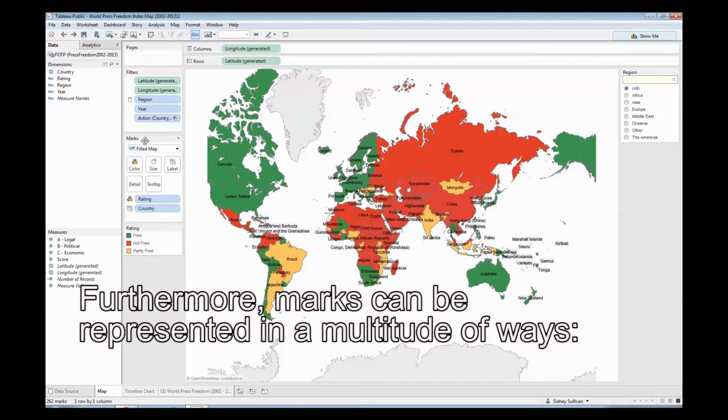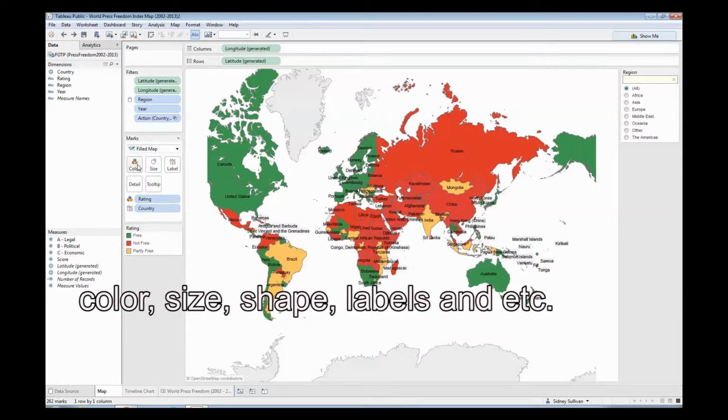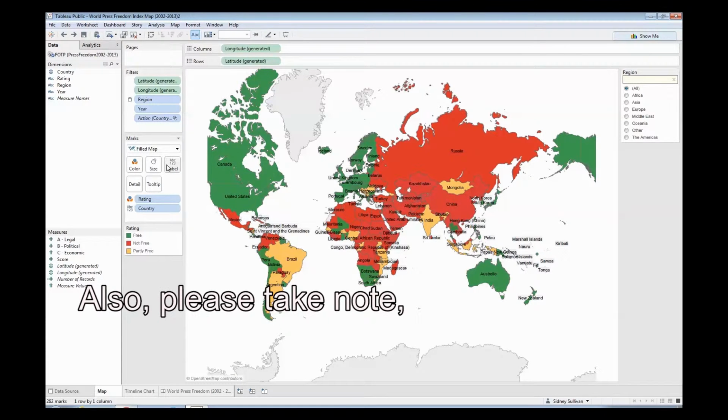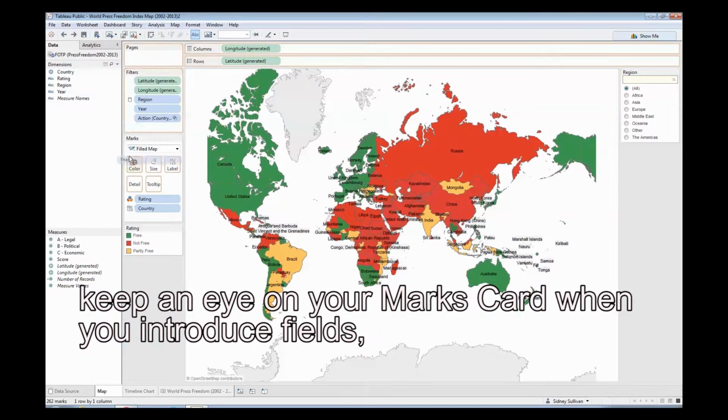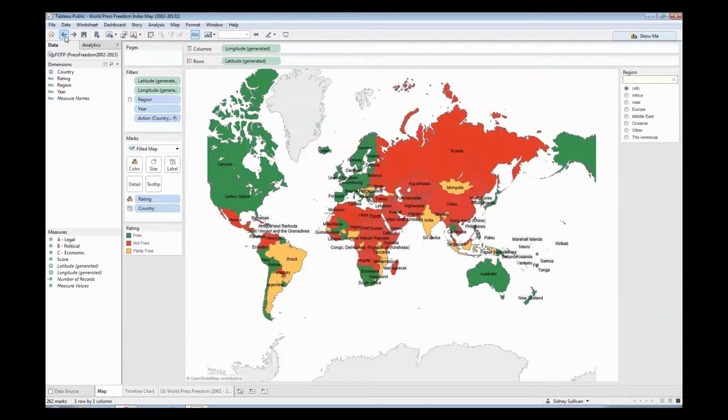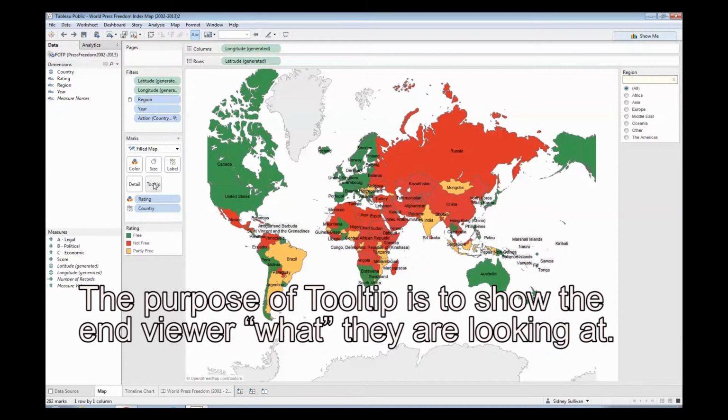Furthermore, marks can be represented in a multitude of ways: color, size, shape, labels, etc. All of these elements can be controlled from the marks card. Also, please take note. Keep an eye on your marks card when you introduce fields, because the program replaces existing fields by default. The purpose of Tooltip is to show the end viewer what they're looking at.